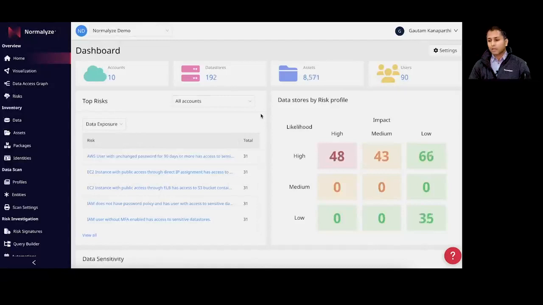And once the cloud account is onboarded, we do the automatic discovery of all the data stores and assets within that environment. Data stores include things like unstructured data stores, S3 buckets, EBS volumes, and Azure Blob, for example.